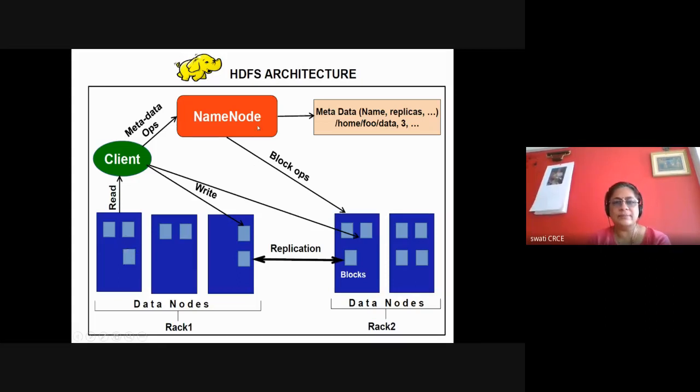Like this metadata information. Okay. Then there is some other mechanism also. There is a secondary name node also in this architecture. So name node is connected to the secondary name node or backup name node. So the backup of name node is kept onto the secondary name node. Okay, that is also there.